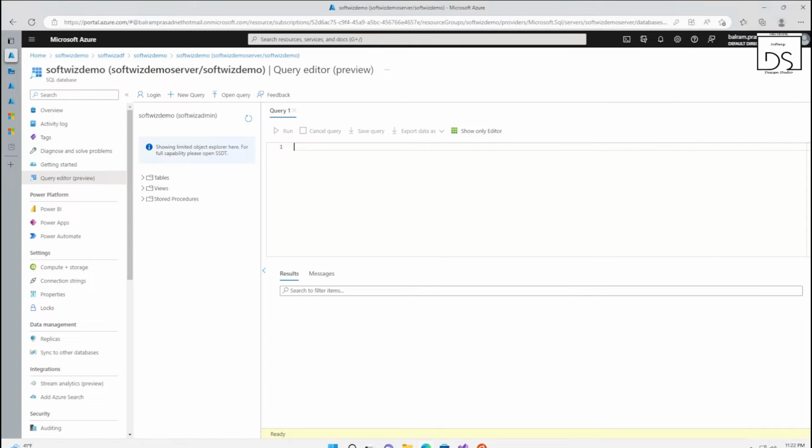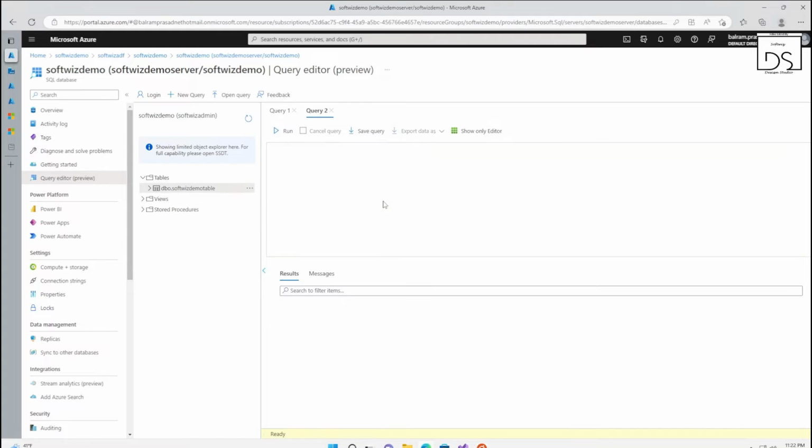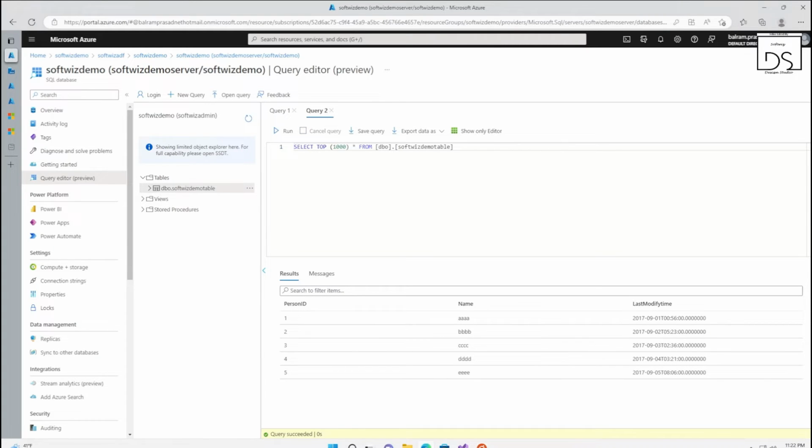Okay, now we can create the required table for this demo. Let me create one table called Softfish demo table, and this table will have a person ID, name, and last modified time. This is the datetime value which will be used when we pull data. Based on this one we will pull. So let's go ahead and insert some records into this table. Now if we go and see, we have some records here.